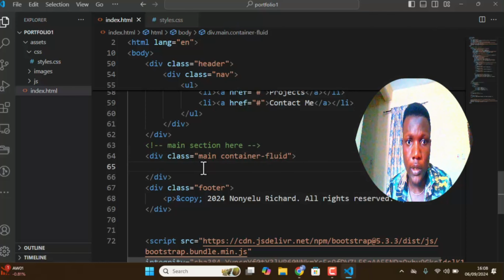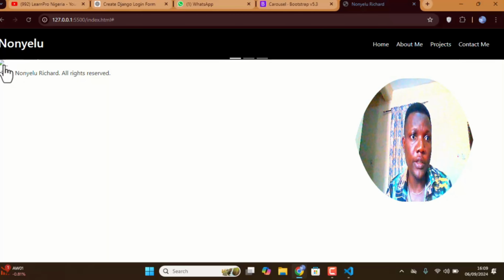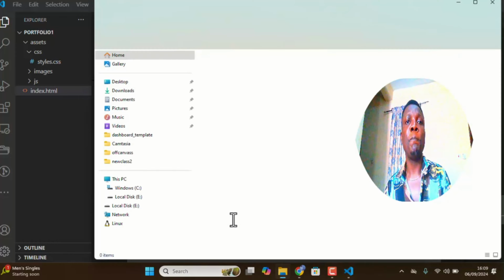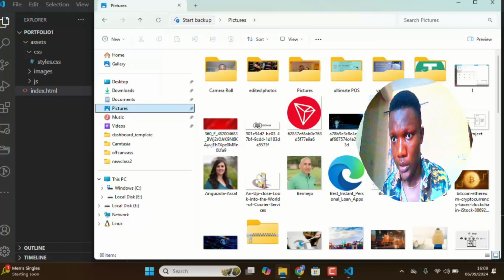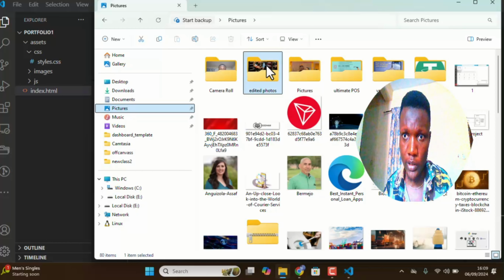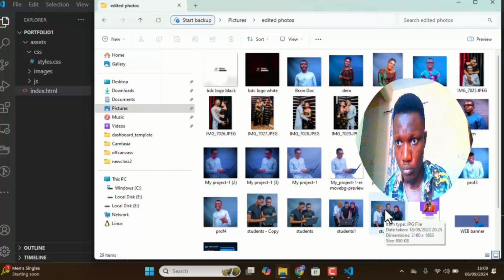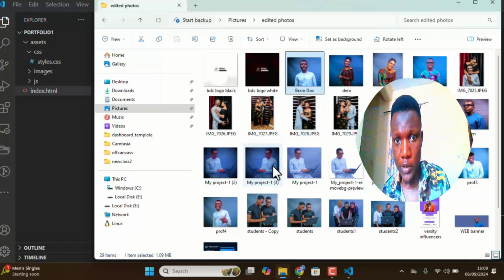So there is no image for the sliders, so we're going to get some images. I'll go to my file manager and go to my pictures. I will need some pictures. I don't actually have some good pictures. Let's see if I can get any from here. There are no better pictures here, and I might not have the time to start doing some modifications to this.